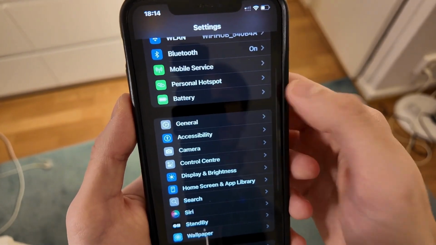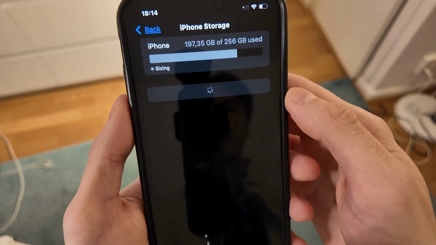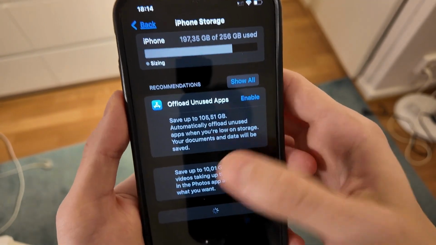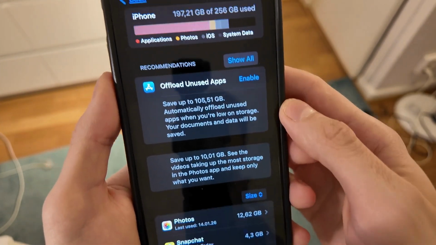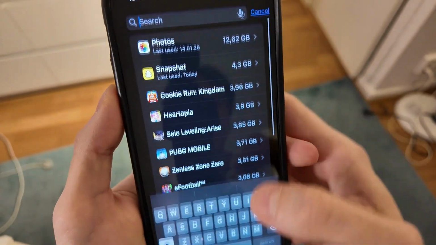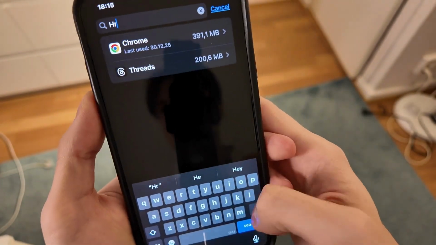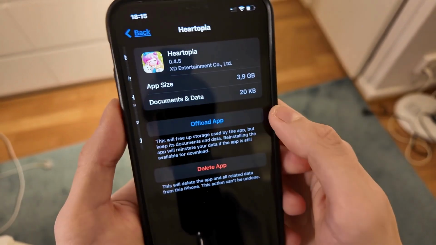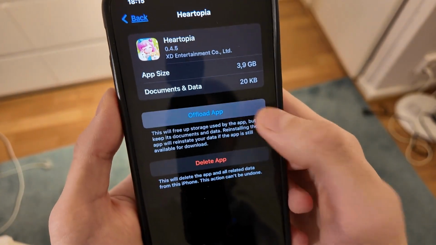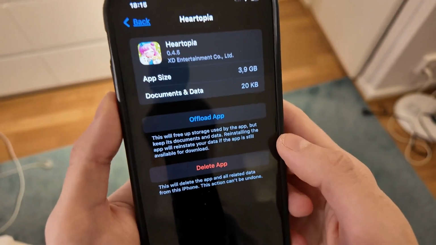Then I just scrolled down, I clicked on general and I clicked on storage right here. So then I just waited for all of this right here to completely load. You can see it's still loading right here. So now when it's done, just click on search up top, search for Heartopia here and click on the Heartopia game. Now click on Offload app and once again in here click on Offload app.